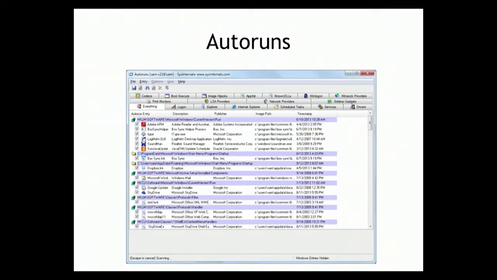This is what Autoruns looks like on a machine I ran it on. So it's got Adobe ARM, Dropbox, LogMeIn, some sound, Java, and all this jazz. All these various things are on there. And notice all the tabs. All the things that automatically run when Windows launches.